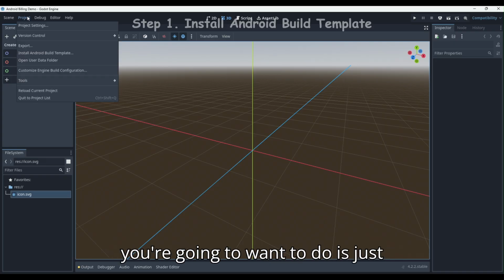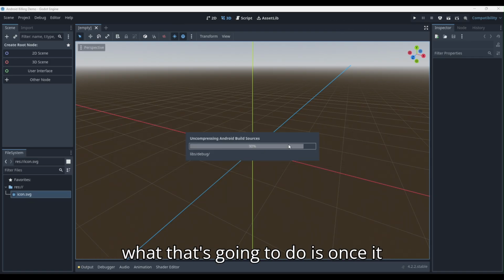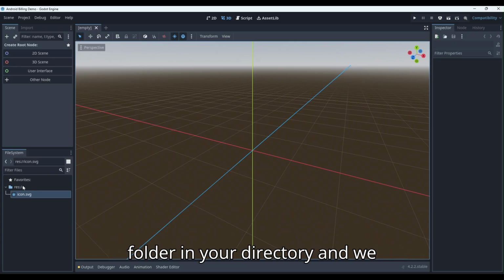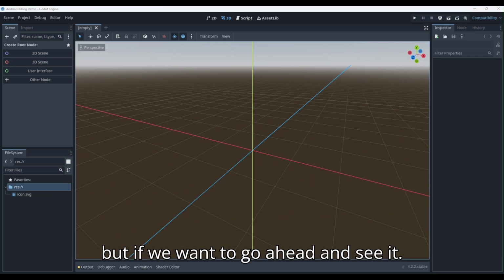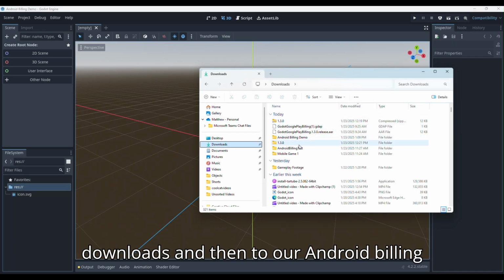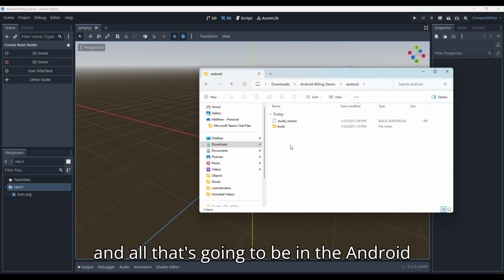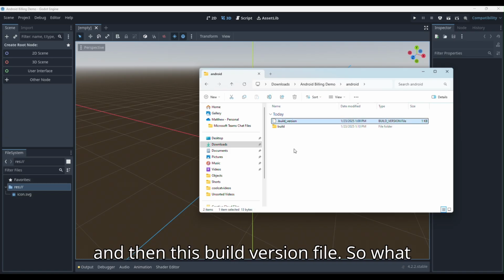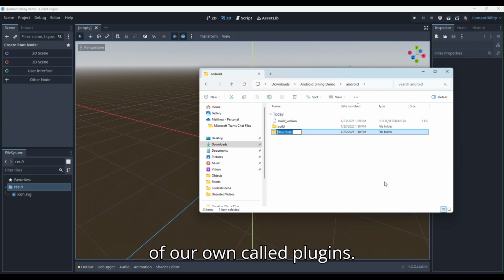So the first thing that you're going to want to do is just install this Android build template. What that's going to do is, once it installs, it's going to create an Android folder in your directory. Godot auto refreshes, but if we want to see it, all you have to do is go into your downloads and then to our Android building demo, and you can see this Android folder. All that's going to be in the Android folder first is just your build folder and this build version file.